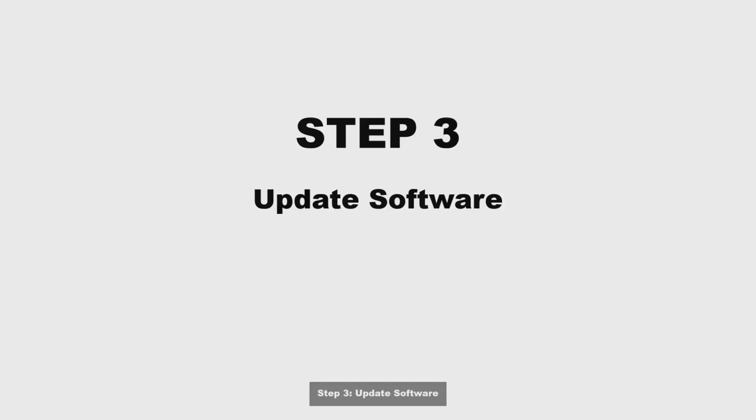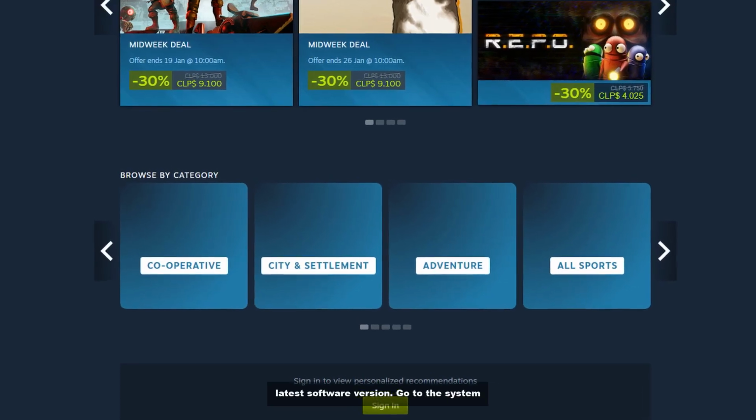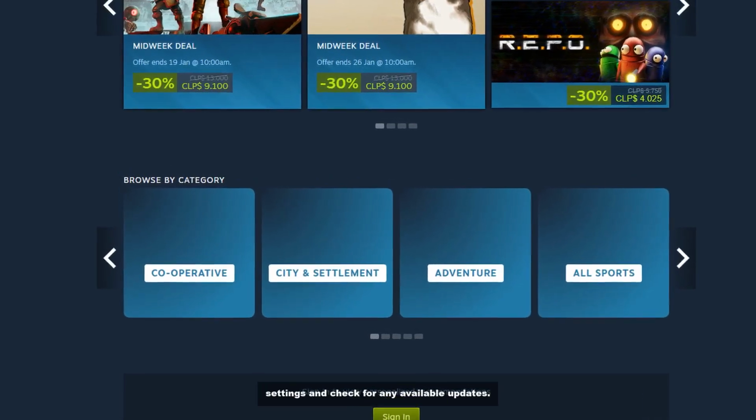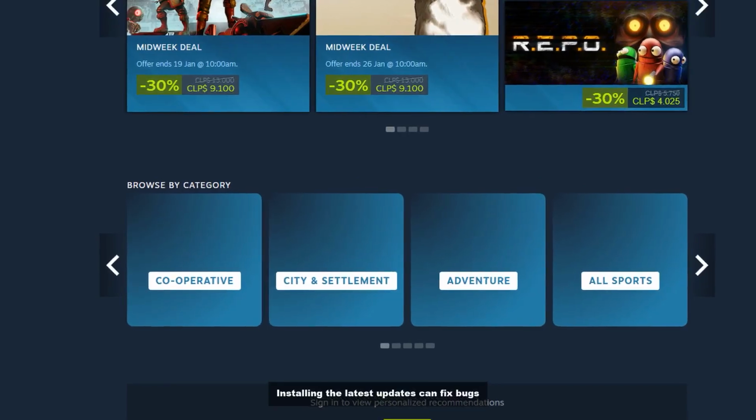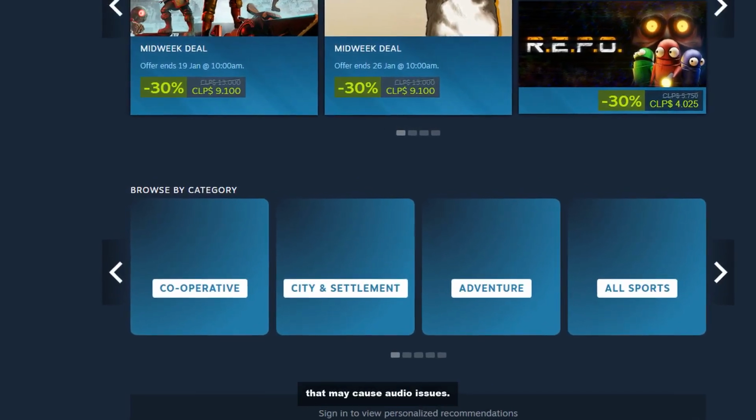Step 3. Update software. Make sure your Steam Deck is running the latest software version. Go to the system settings and check for any available updates. Installing the latest updates can fix bugs that may cause audio issues.